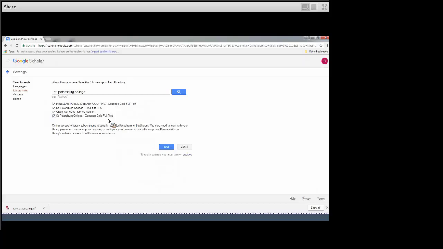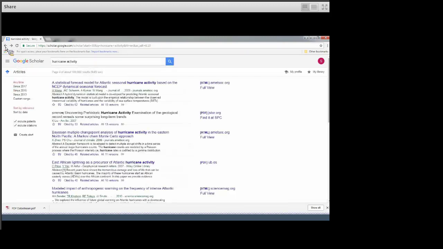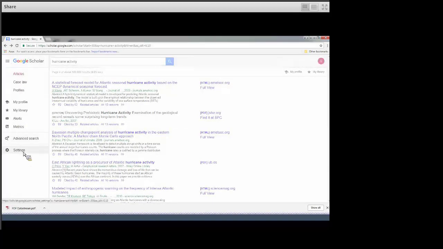It's still going to make you log in. So it'll say online access to library is usually restricted to patrons of that library. You need to log in with your library password. So that's normal if you do get a message to log in. Again, it's your student number and last 4 of your social. So that's called Library Links, and you can find that inside Settings.